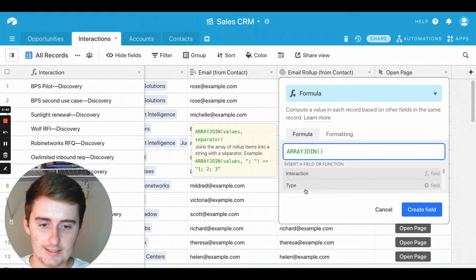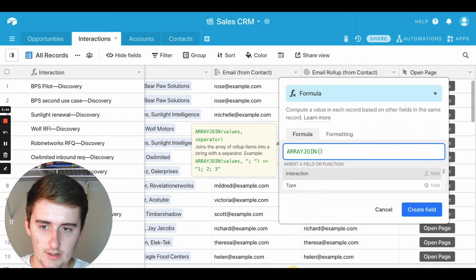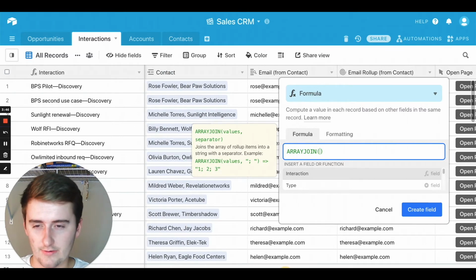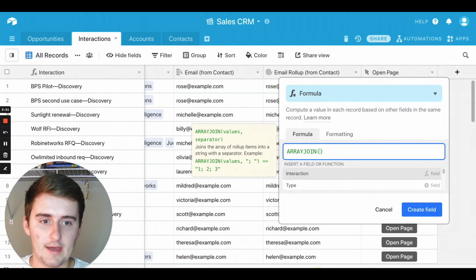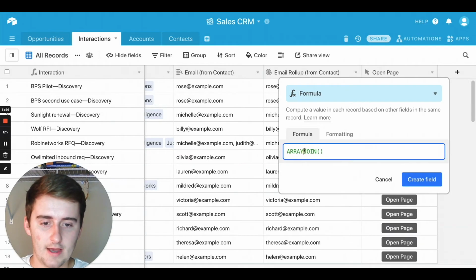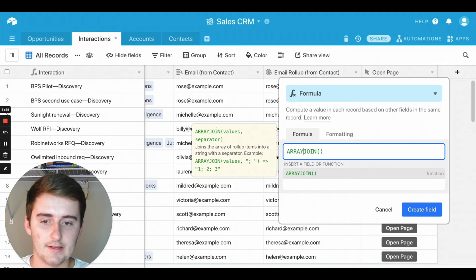So what we're going to do is make sure we have the right contact. We're referencing the contact field and we're referencing the lookup of email from that contact field. Once you type out that array join function, I always like to click on this and you can see the operator. You can see values and then a separator. So these are the arguments in our function. The first one is our value.